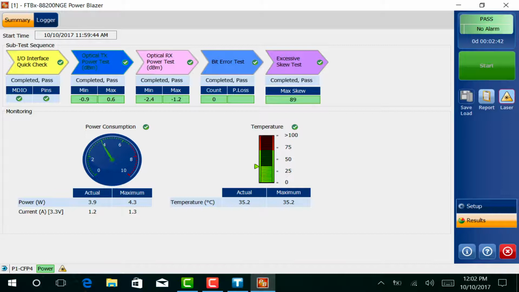Each of these tests individually provides a graphical verdict associated with a green arrow. A verdict can also be provided on the power consumption and temperature monitoring, considering the ranges provided by the transceiver or configured on the previous window.